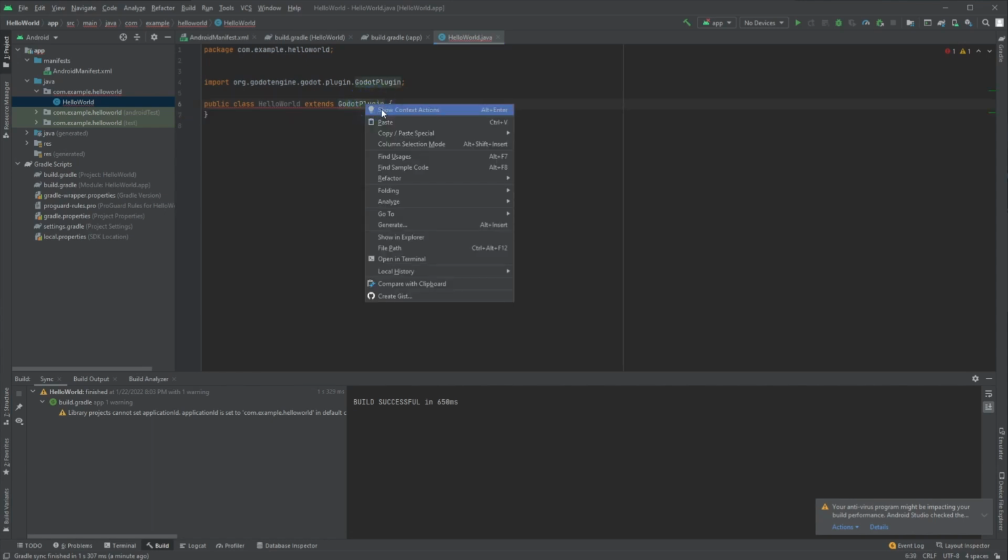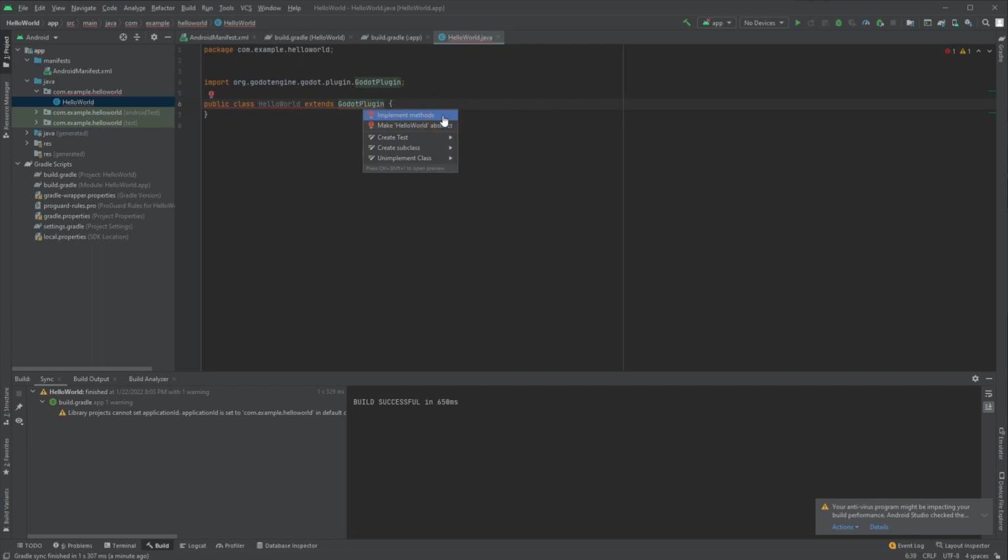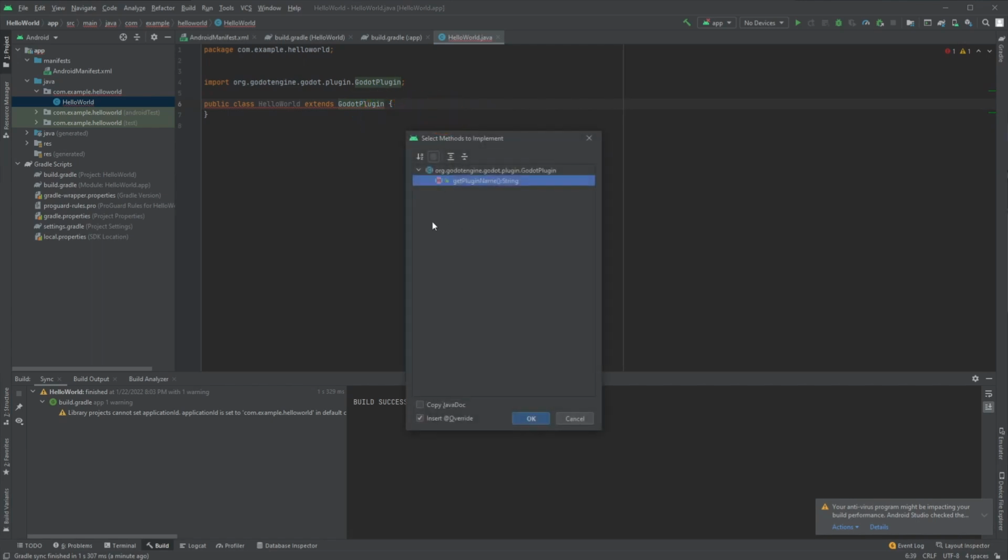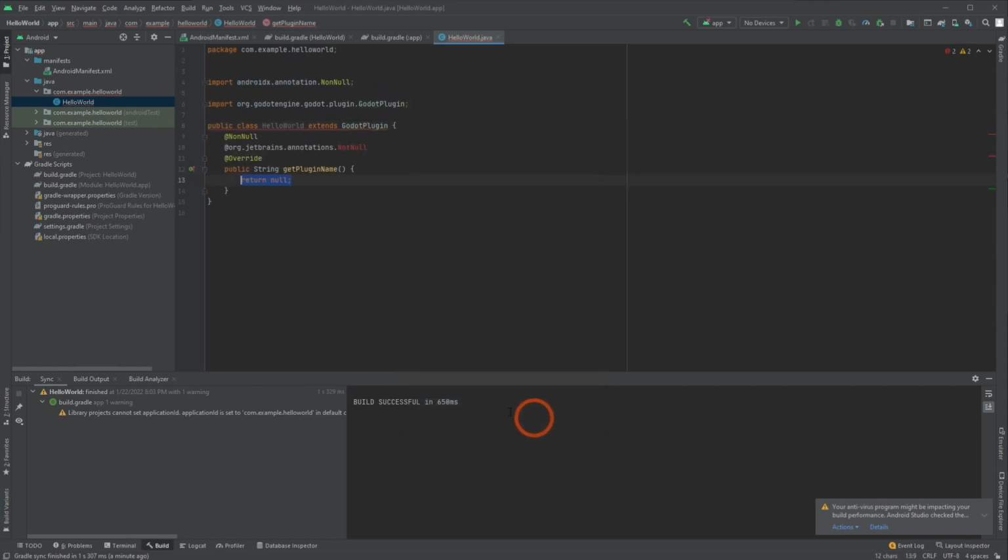So if we right click on this, show context actions, and go ahead and implement our methods, you'll see that it says, hey, you need to implement our get plugin. So we'll go ahead and do that.